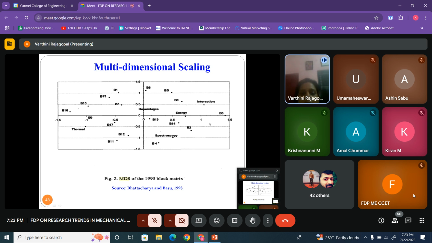So the x and y axes don't have any real meaning, only the distance. How block 16 differs from block 10, the distance will be mapped here. This can also be done using SPSS.